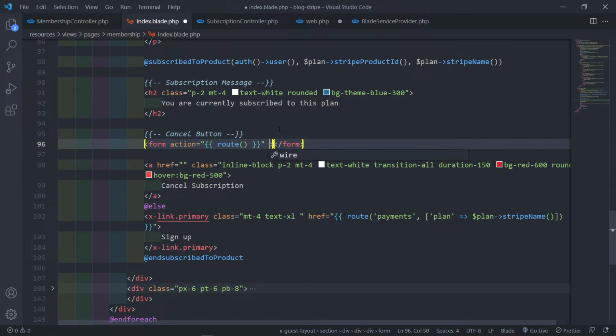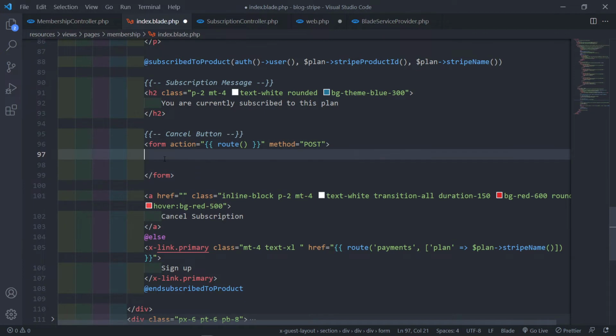And I add the method in here. So method equal to post. You guys know the drill already. And then I can add all the kind of stuff. So now it's expecting a post, okay?